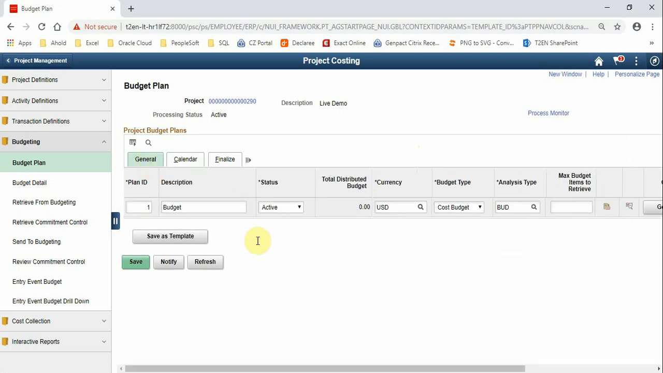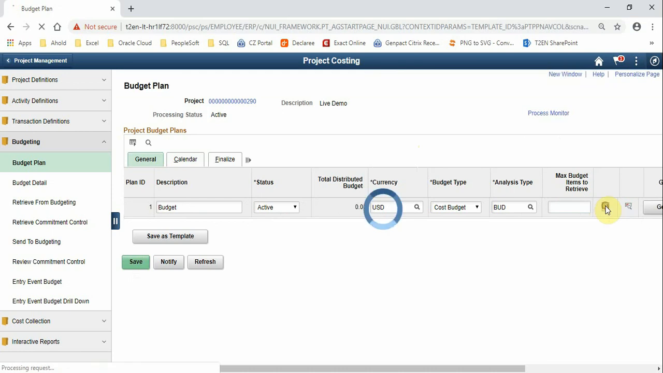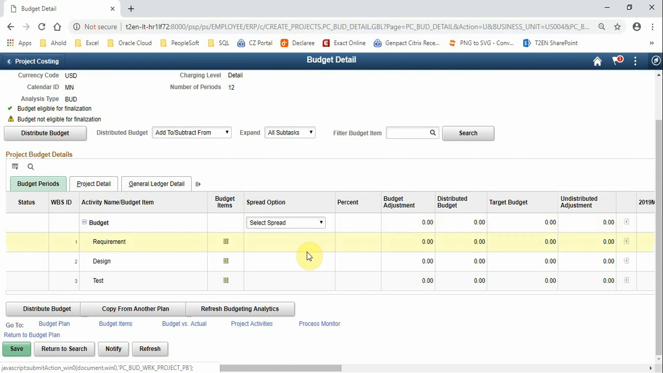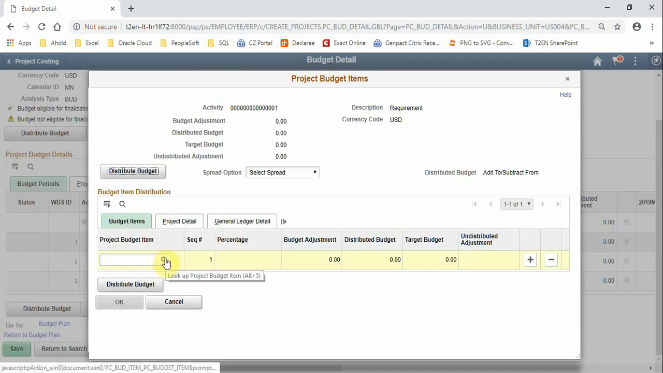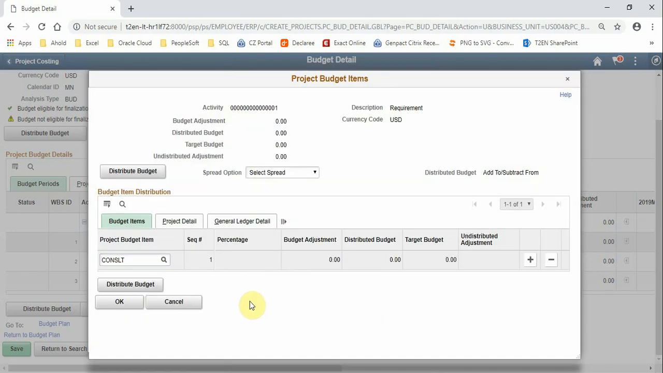Let me return to the General tab, save it, and open up the budget detail page. And on the budget detail page, we see our work breakdown structure, the 3 activities that we created. And I'm going to create a budget for the first one, requirement, by clicking on the budget items box. And then here I will select a budget item, for example, consulting services. So we're creating a budget for consulting services.